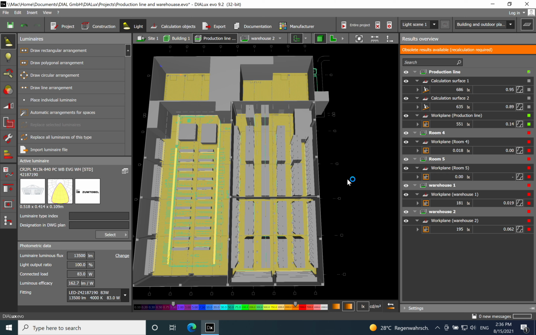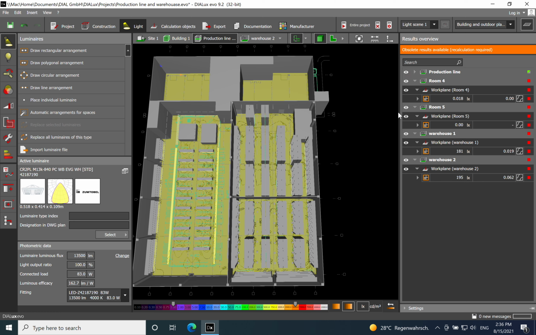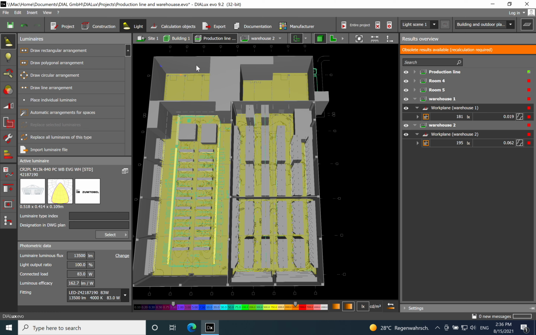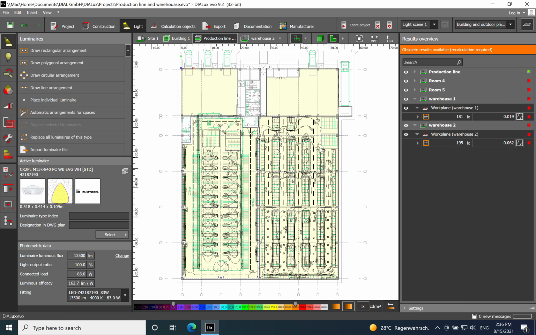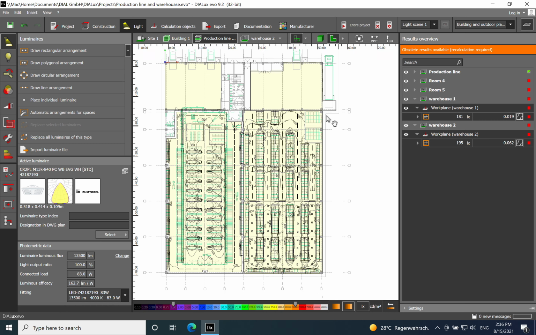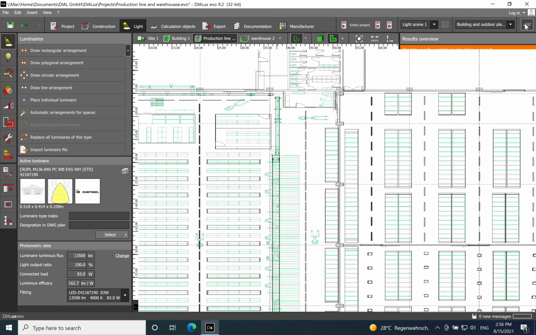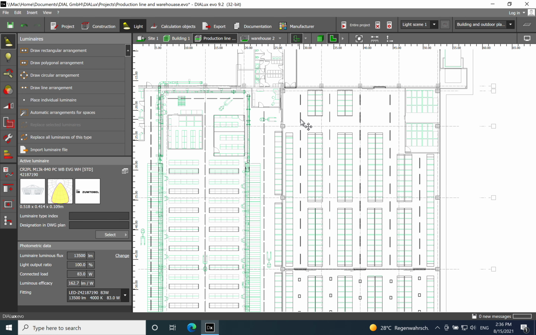Good. So now we have the calculation. I will close the production line as we have done it last time. Room 4 and room 5 are the two above, so the reception and dispatch of the goods. And now, yeah, we have warehouse number 1 and warehouse number 2. And it seems that neither of the two lighting solutions is above the 200 lux level. So we need to add more luminaires. So let's not waste more time and jump in, adding more luminaires and redoing the calculation.